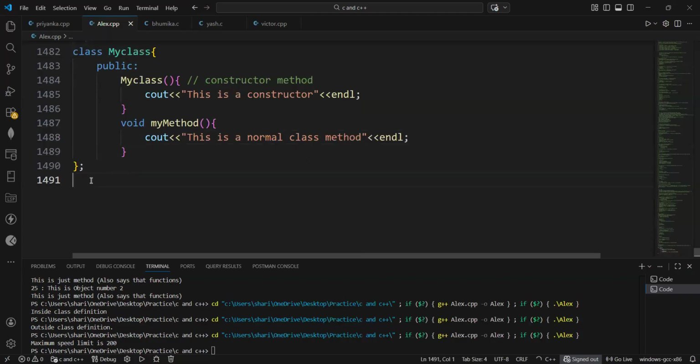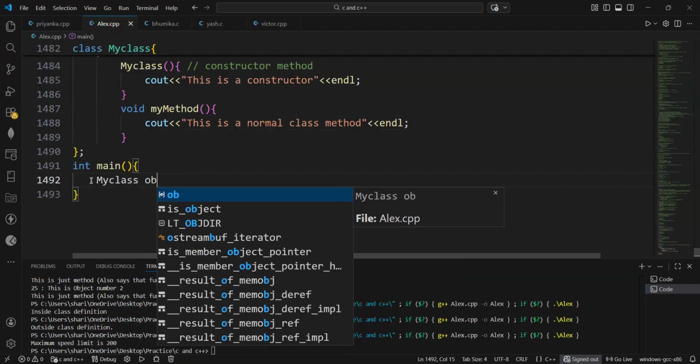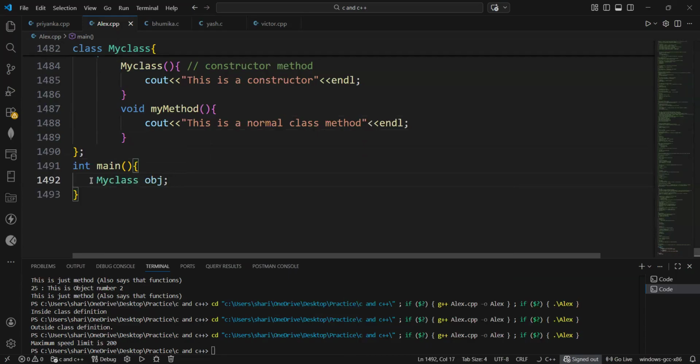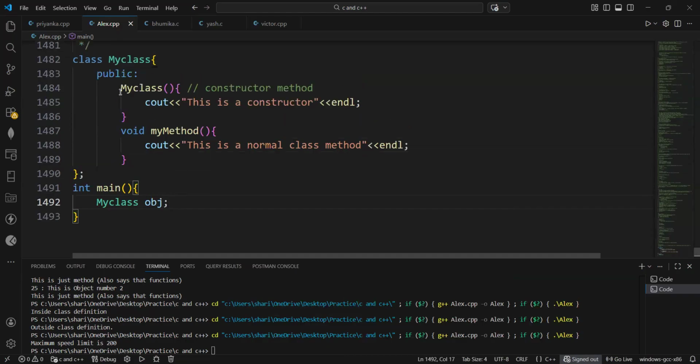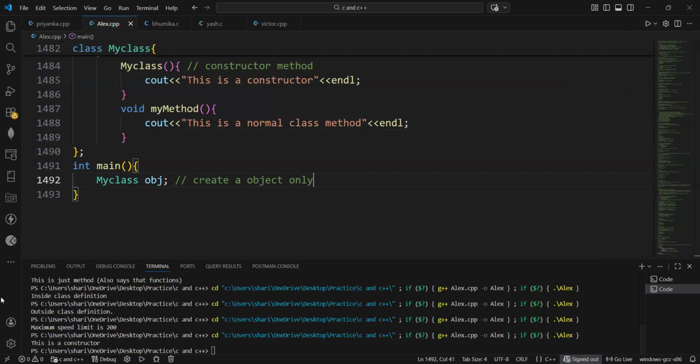In the main function, I just create an object of my class, and the name is obj. Inside it, we don't call anything. If I don't call any method, then none of the methods will be called. I just create the object only, and nothing will happen. If I run this program, what do we see here? Nothing.